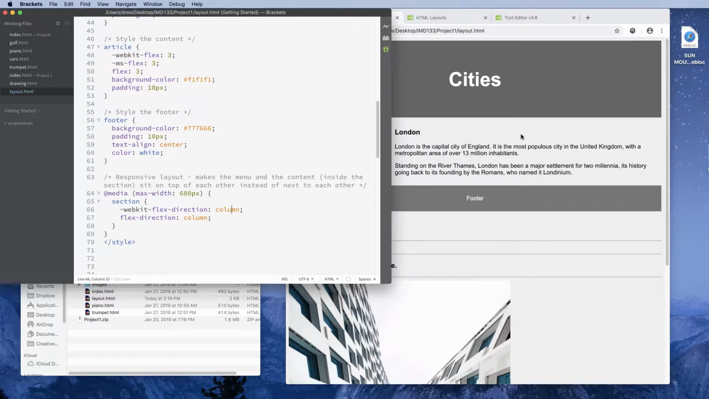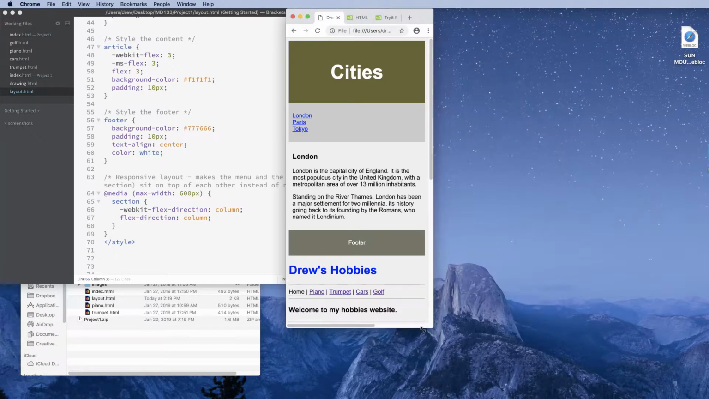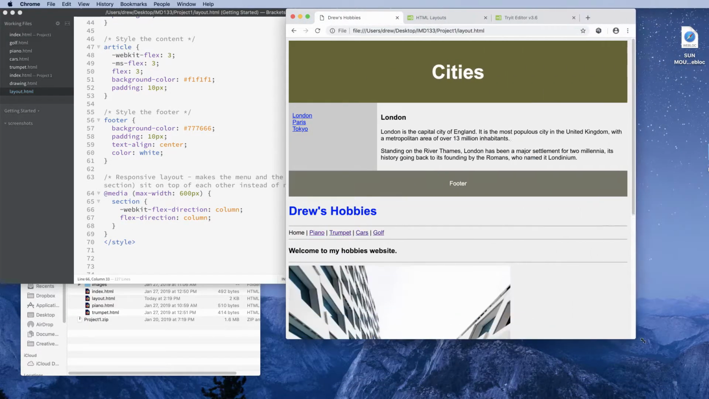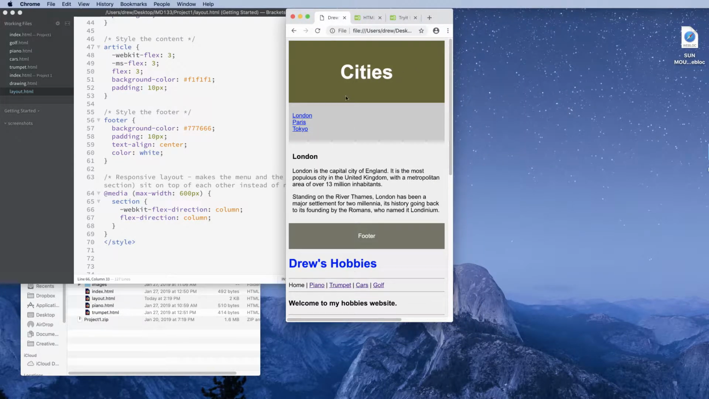Let me do a file save. Back over here and refresh. You can see that some of the colors changed and the site got a little bit smaller. Let me take this and drag it. Alright, and there is where it changes into one column for the responsive design.